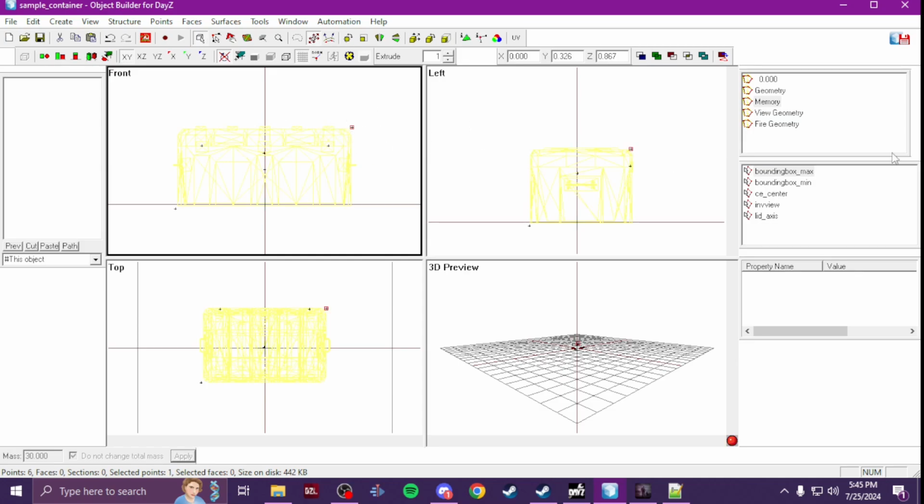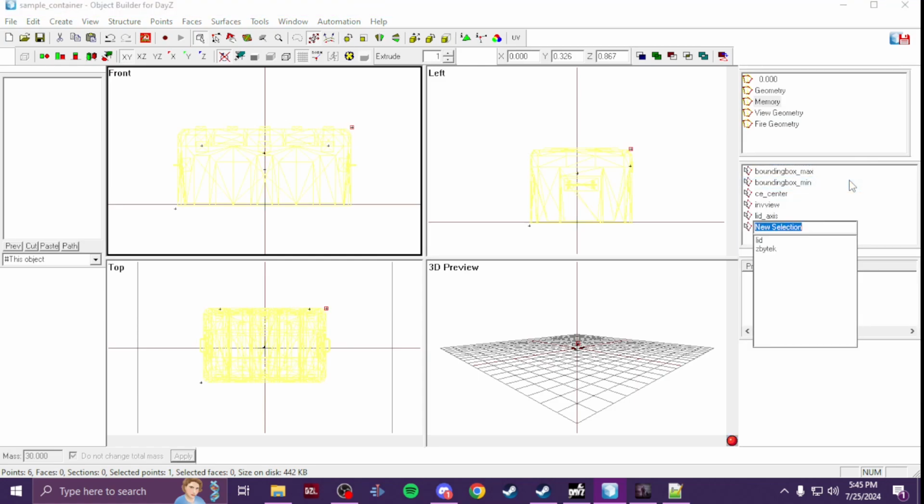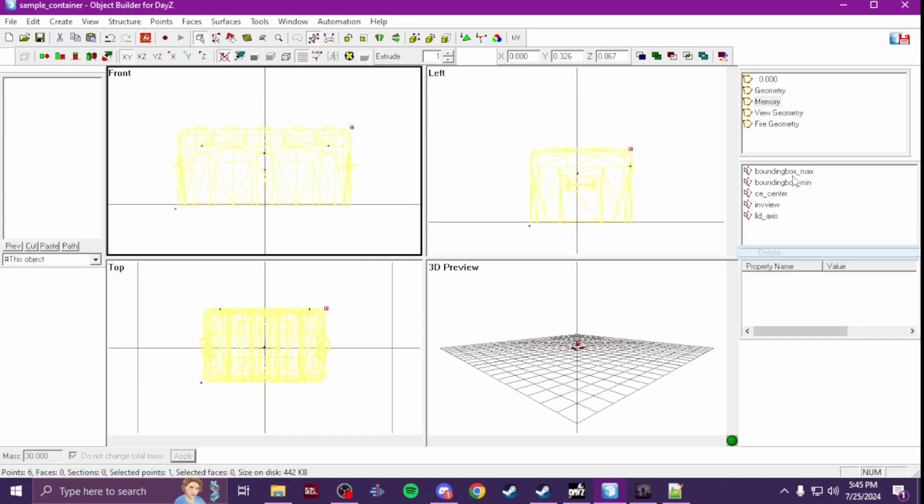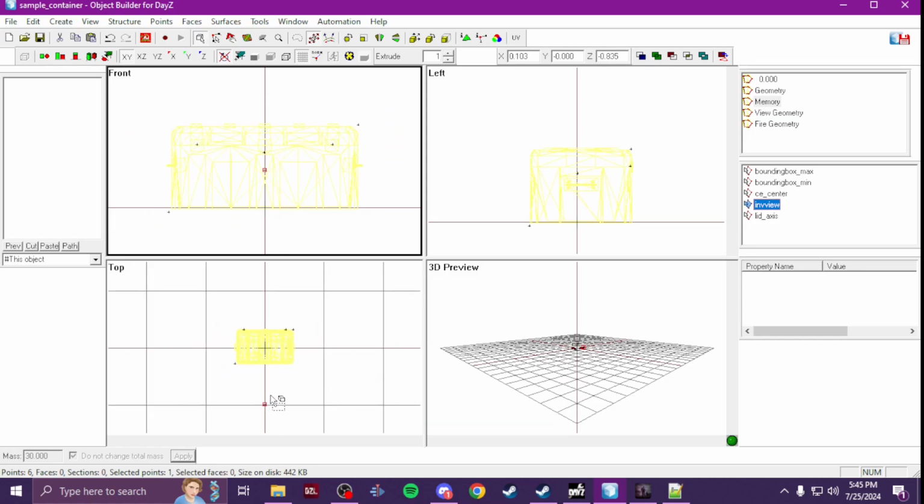And then you're just going to create new and give it the name bounding box underscore min, just like what I have it here. And it's the same thing for min, max, same thing. You point where you want it. CE center, I always put it kind of right in the middle, and for crates and stuff, I like to put it close to the lid. In view, center of the model, and then just drag it out a little bit on the top view. Zoom out and make sure it's dragged out a little bit.